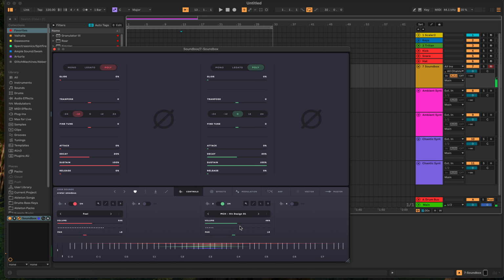See, I don't like those vocals, they get weird. And then you can randomize this one if you just want to. Transpose it a little bit.